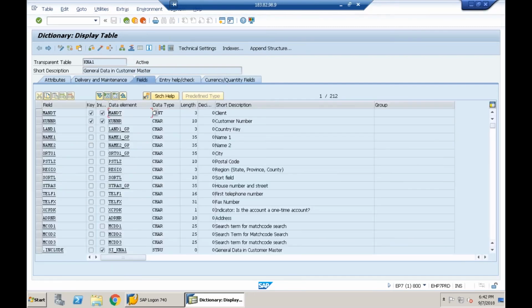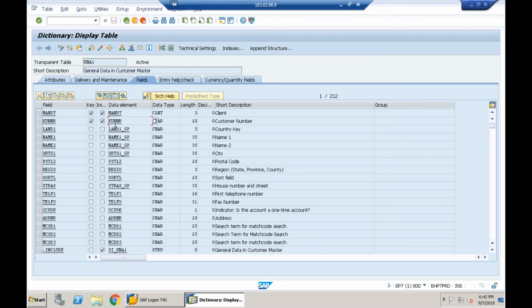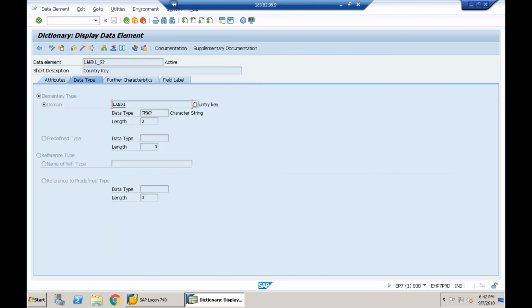Let me go back and check the domain of another field. Suppose you take KUNNR, what is the data element here? If you double click, in the Data Type tab it is also associated with a domain. The domain name is KUNNR, character of 10. Let me double click on another data element, LANDWARE underscore GP. You can see the domain name is different. The data element name and domain name can be the same or different. And this domain is associated with the data type character of 3.